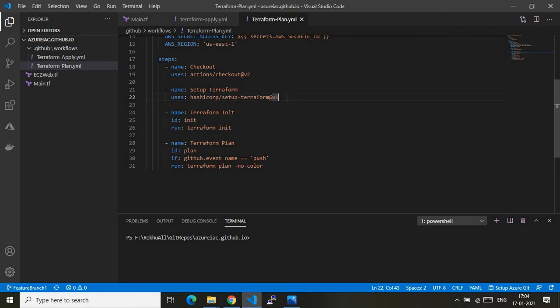Then the setup, I'm doing the Terraform setup. After that it is mandatory. As you know, to invoke Terraform you need to initialize it, so henceforth it will get initialized here. And after that, finally, I'm doing the Terraform plan.